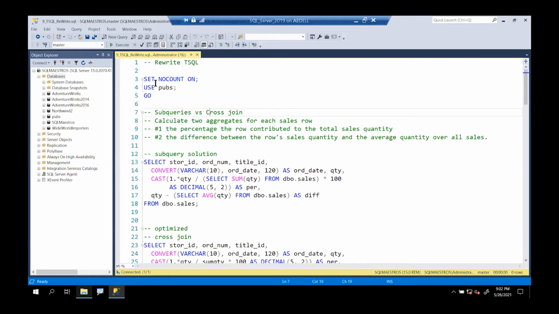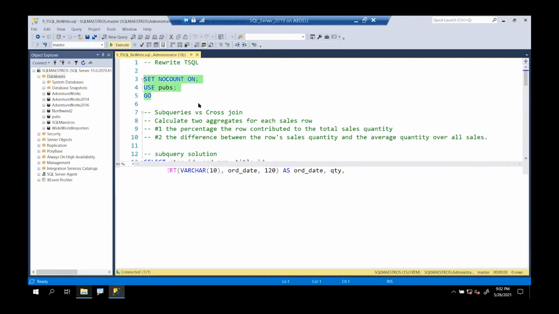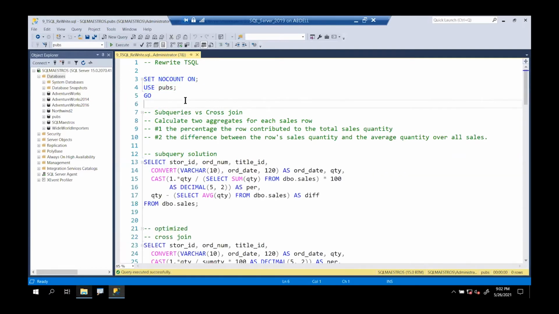And I'm using an age-old database here. If you remember pubs and Northwind, which we used in SQL Server 2000, these were in fact the first set of databases. I started learning SQL with pubs and Northwind, so I still have them here in every VM that I work with. I just love these databases.